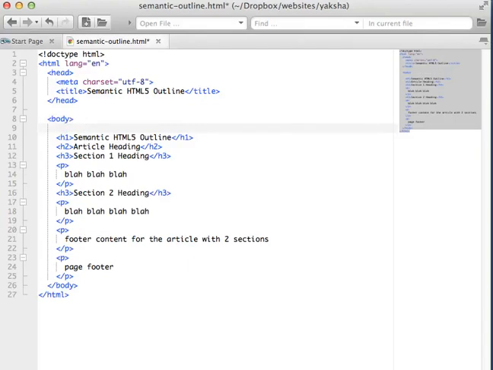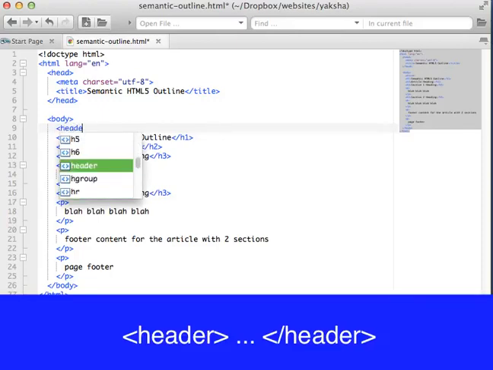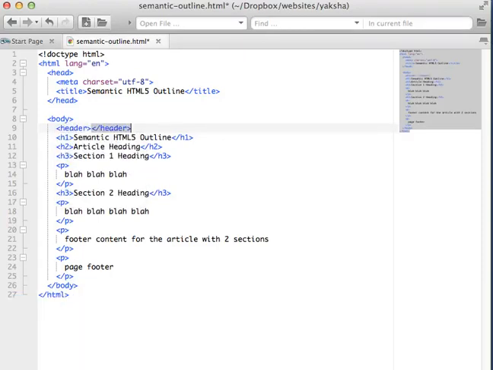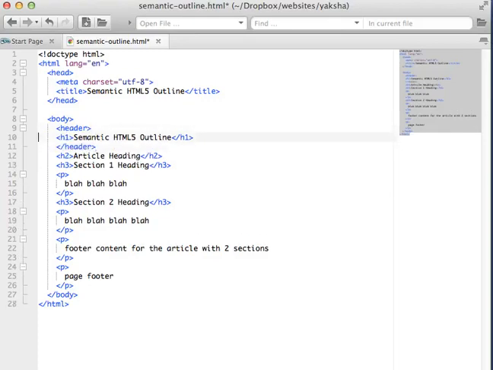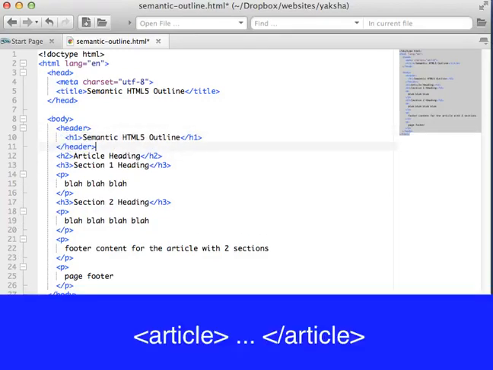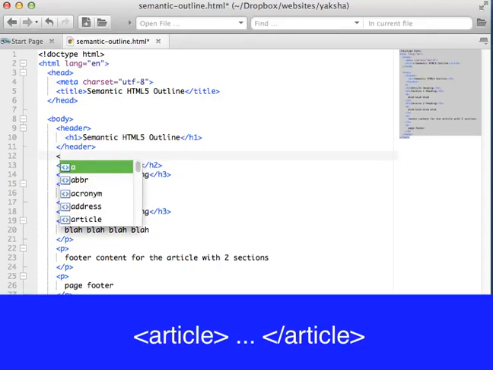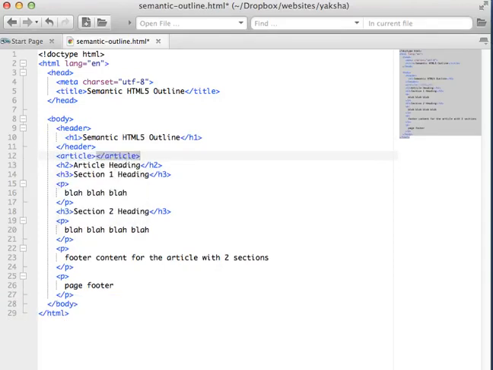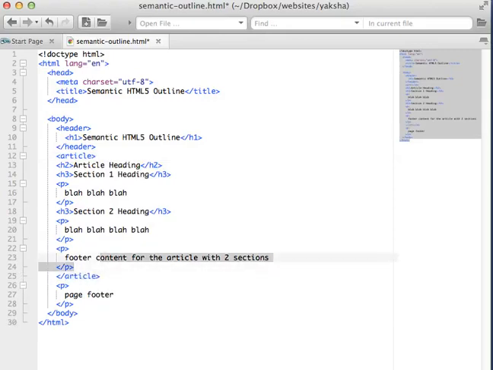page. So the first thing I'm going to do is give the whole page a header, and I'm going to enclose the H1 at the top of the page. Then I'm going to create my article, because we know there's an article on this page, so I'm going to use the article sectioning element. I'm going to include the footer for the article, but not the footer for the page.